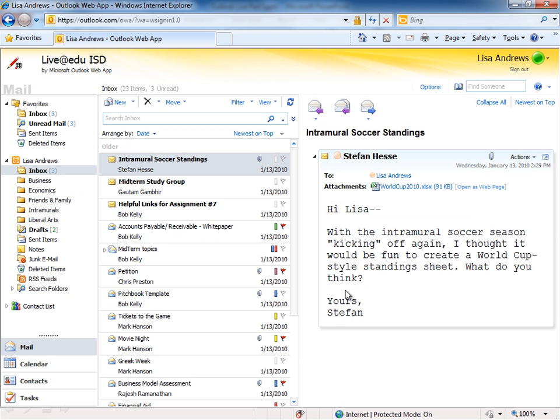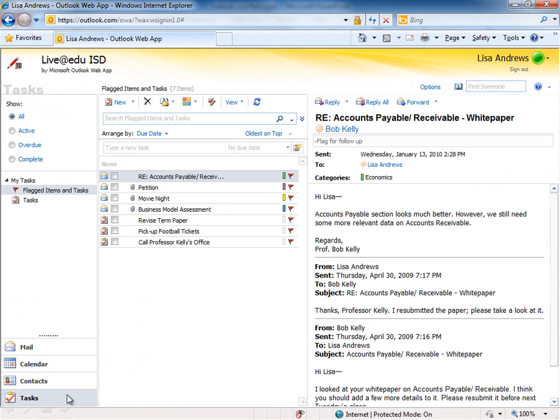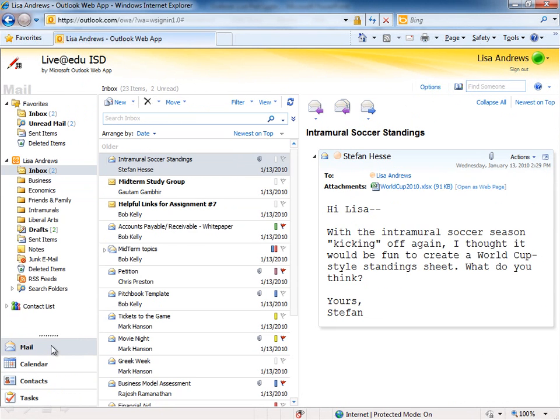It's essentially a three-pane view. On the left-hand side, you have what we call our navigation pane, and from here you can access your different mail folders. You can access the other areas of Outlook, so your calendar, for example, your contacts, your tasks, all of those four major areas of the Outlook Live application, you can access from here in the navigation pane. You'll also notice your message pane in the middle, and then a reading pane over here on the right-hand side.